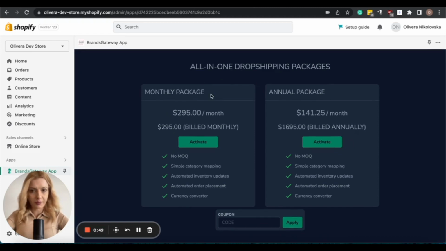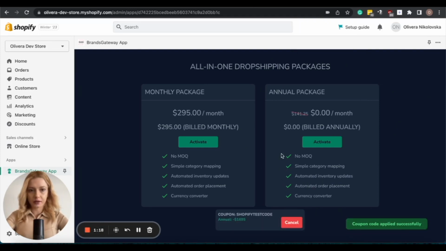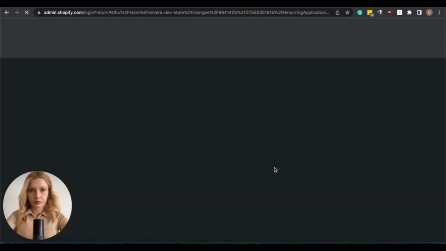We offer two different plans. One is the monthly package, which costs $295 per month. And the other one is the yearly plan, which costs $1,695 and it's billed yearly. Both packages include the same features, and the only difference is in the time duration, and that the yearly package offers you a bigger discount. For the purpose of this video, I'll just select this one, and once you decide which plan to go with, simply click on activate.